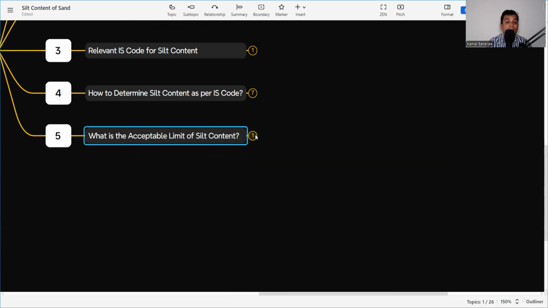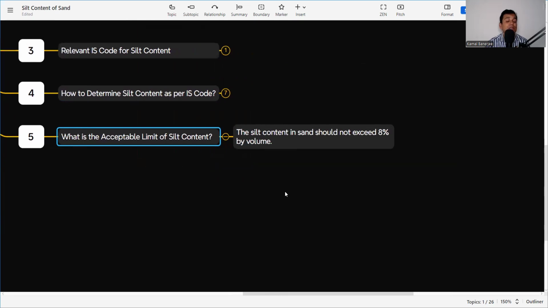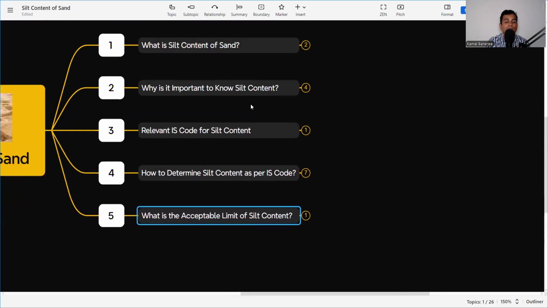Then what is the maximum silt content that can be allowed? That is maximum 8%. So by volume, a maximum of 8% silt content can be allowed in the sand, but keep in mind that it should preferably be maximum 6% in order to get the right kind of material. If it is more than 8% and we use it without washing or without sieving, again there will be a detrimental effect on the quality. So these are the things about the silt content of the sand.